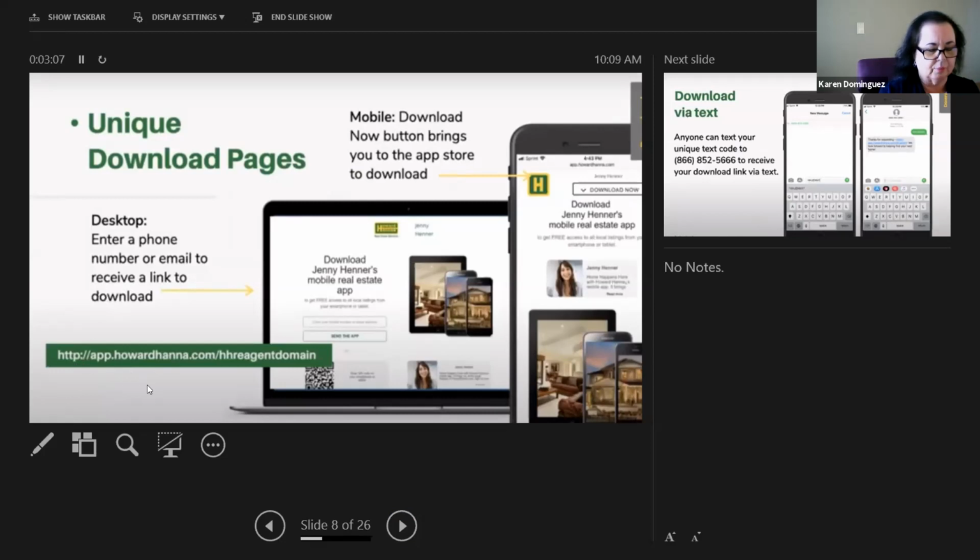The site, the URL that you need to go to download the app, you can do it from your web browser first, is app.howardhanna.com/HHRE, and then it's your name. It's that simple. And then you'll be directed to the App Store, or it's going to go ahead and install. You'll hit a button that says download now, and it's going to be installed to your device. It's that simple.